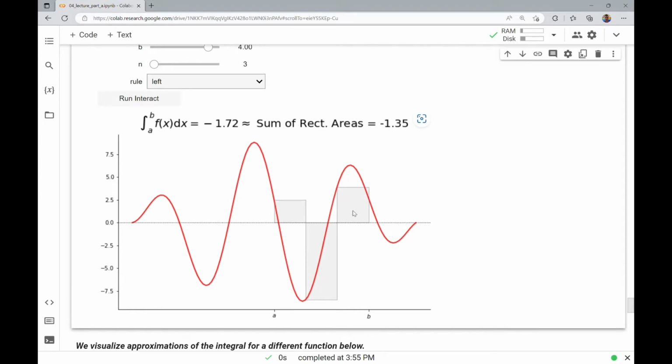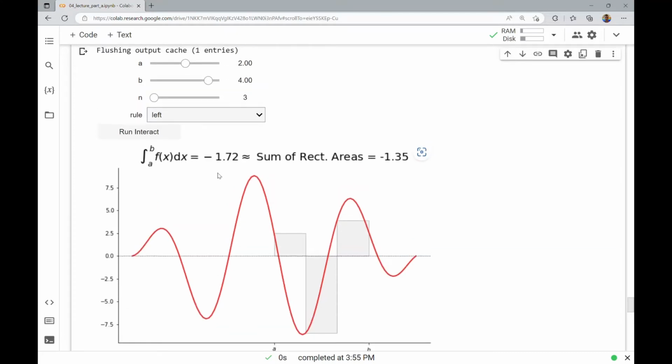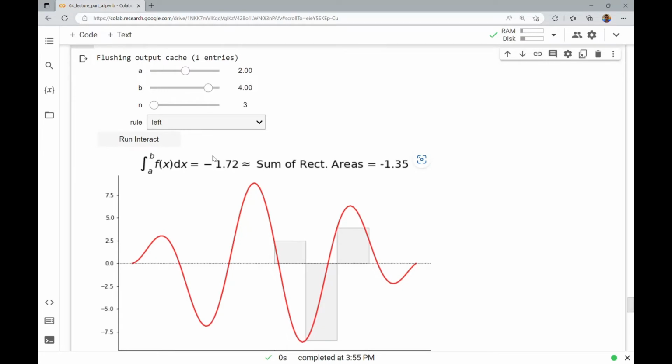Sure, it seems like that one rectangle is more negative than the two positive rectangles, if we think about positive and negative rectangular area, than these two combined. And the actual value we know is about negative 1.72. If I increase my n, we see that we have more rectangles, and wow, we get a pretty good approximation pretty quickly. If you were to go back to 3, this is just to help you visualize what's going on with these rectangle methods. So I said 3, so I'll just go back to 3.